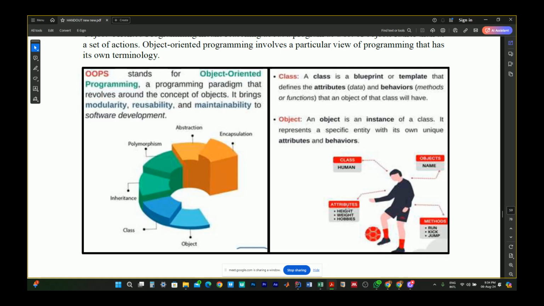Then we have the methods or the behaviors, the action part of the human being. So a human being can walk around, kick, eat, sleep. Those are action related things. So we call that the behavior. So every class would have this attribute.